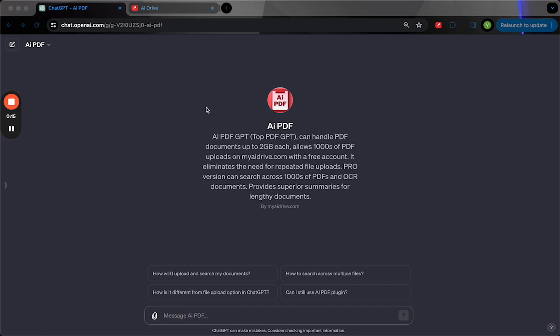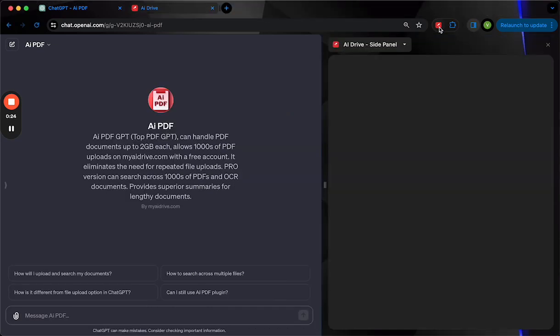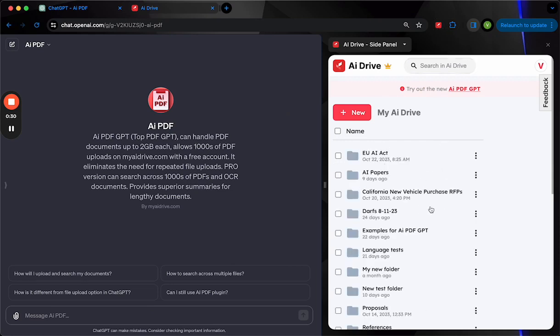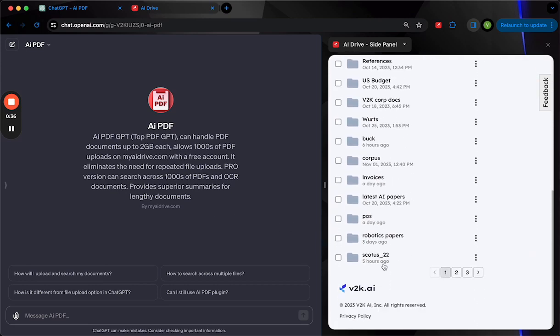So in this case, I'm starting with the AI PDF GPT, and I'm going to go into the Chrome extension and activate it. If you haven't installed the Chrome extension, I highly recommend it. It basically brings AI Drive right next to the AI PDF GPT, so it's really easy to work the two together. So I'm going to find the folder that I prepared.